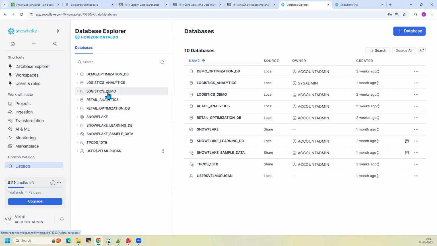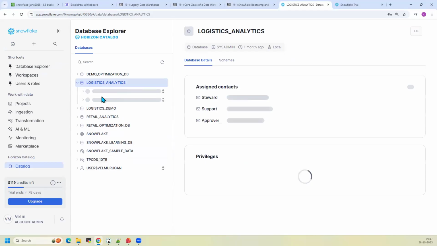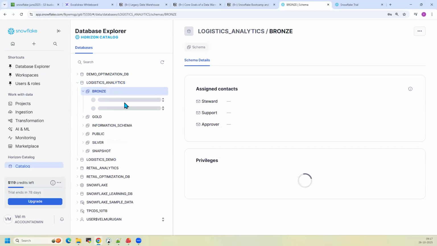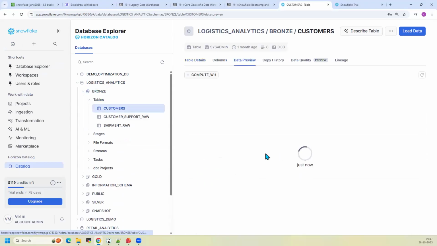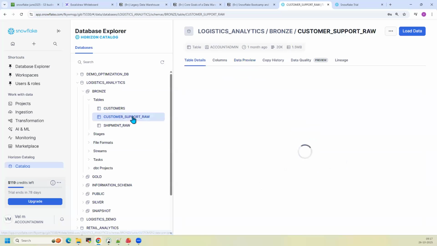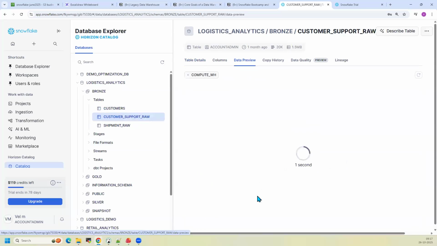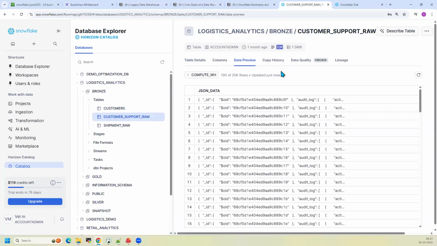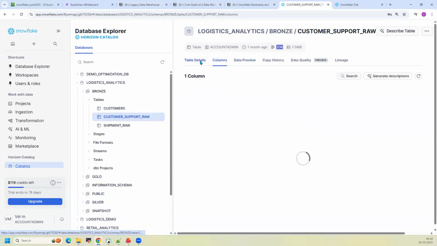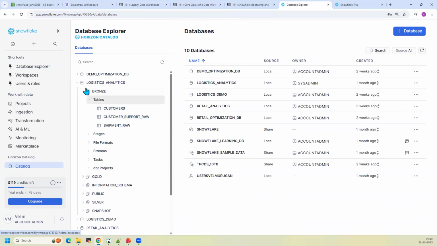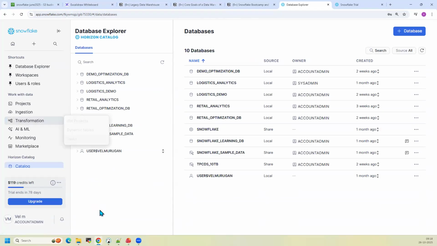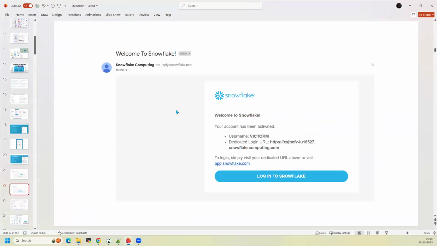I can create a database and store different types of data. I can see the count, the number of records. I can preview the data and see the columns, the table type, and the table details. From the Snowflake web UI, after signing up, I can start accessing my database tables. We can start using different things in Snowflake. You can store the data and start using it.